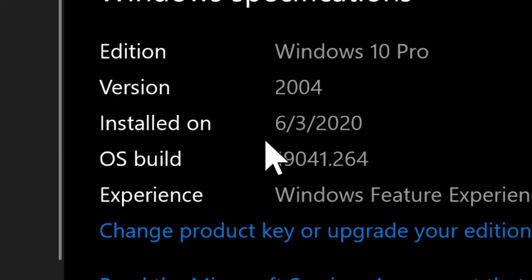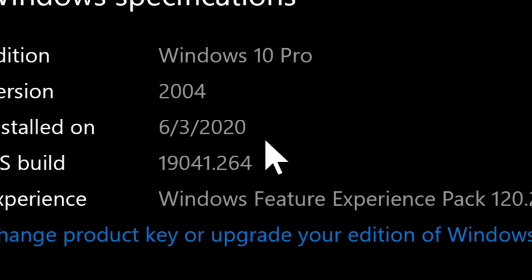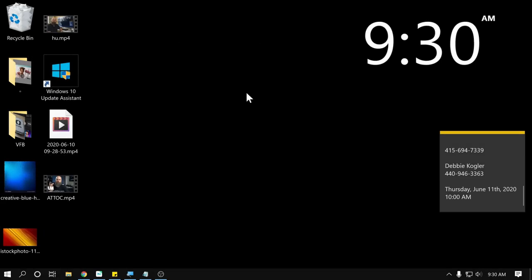Okay, and real quickly before we get started, if anybody's wondering, the version of Windows 10 I'm running is Windows 10 Pro. Version is 2004. The OS build number is 19041.264.